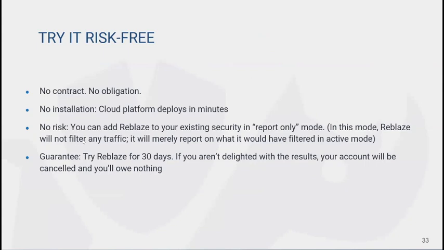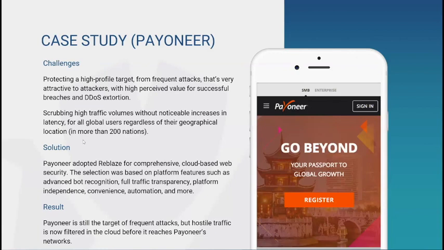Of course, you can try it very easily with a try and buy of 30 days. If you are satisfied, you will pay from the first day, but if you are not satisfied, you can terminate the agreement with no charge. There is no obligation for a long-term contract, so it's very easy to try. I will now go very quickly through a few case studies, and then we will move forward to our live demo session.